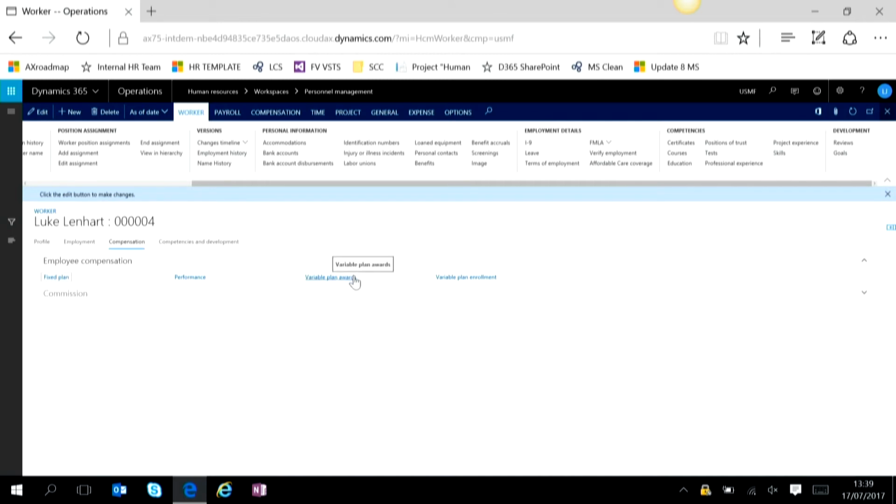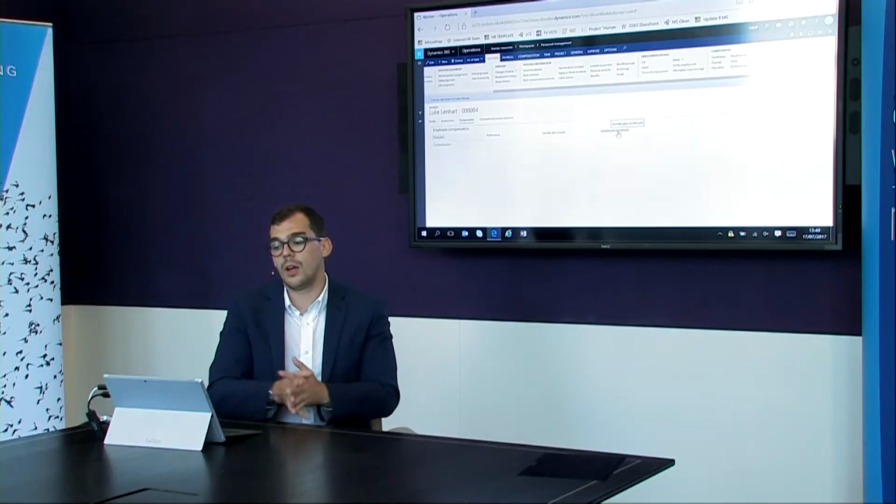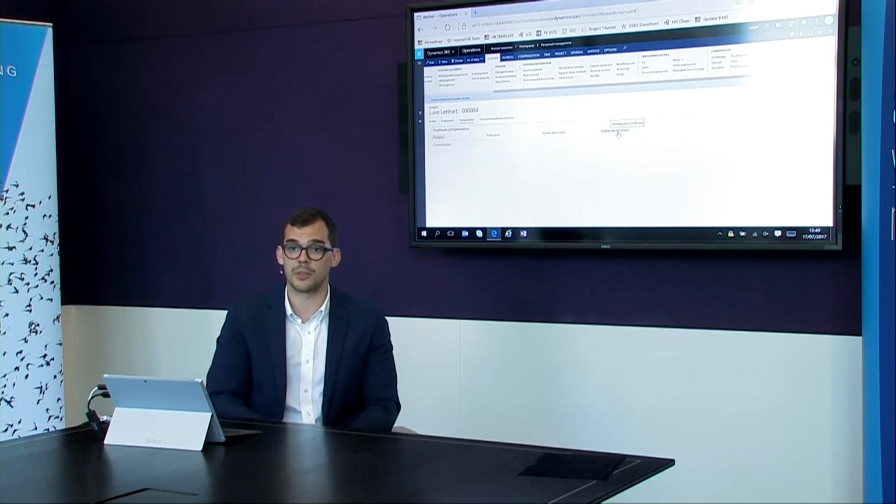Variable plan awards are kind of one-off payments, so things like bonuses that you just want to give a worker at the end of the year, every quarter, etc. And variable plan enrolment are rule-based variable plans. So, for example, if you want to give somebody a management bonus, but they have to have passed their probation first, you can actually run an event which tells you this person hasn't yet passed their probation, so they're not yet eligible for that variable plan. Once they are eligible, obviously when you run that eligibility event, it will tell you that person's eligible and it will allow you to assign that variable plan at the time.